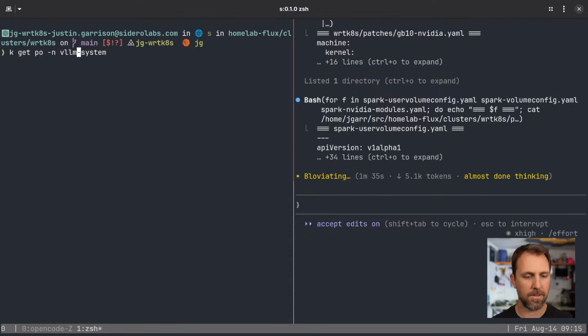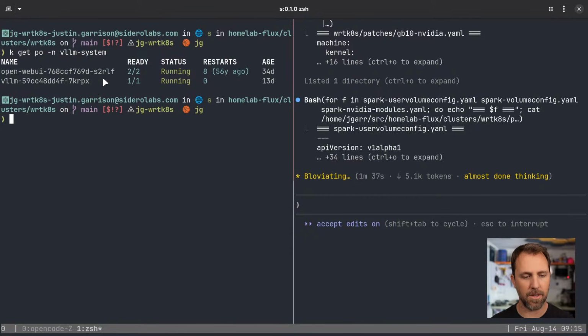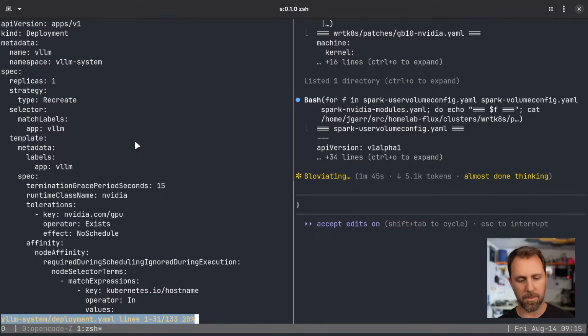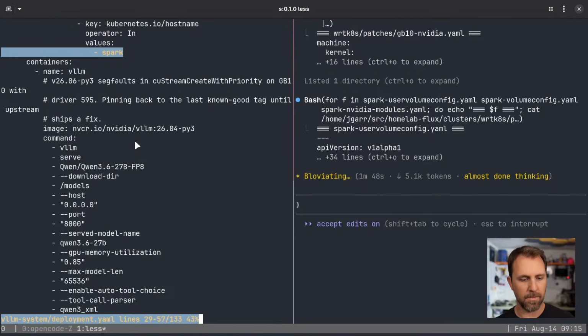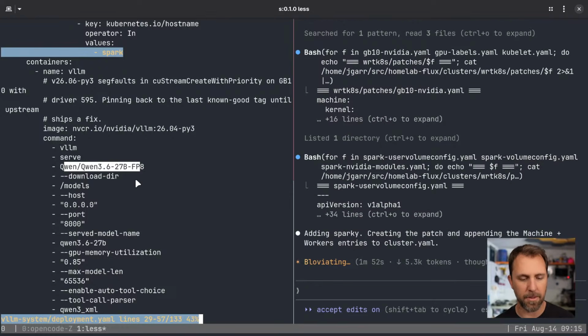The LLM system. Okay, so I do have the vLLM system running with the Qwen model. I think I have a deployment here. And you can see I have 3.6. It's a 27 billion parameter model. That one has been running on a single Spark for me.